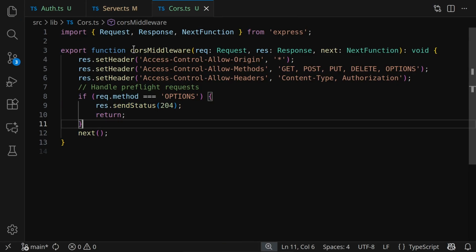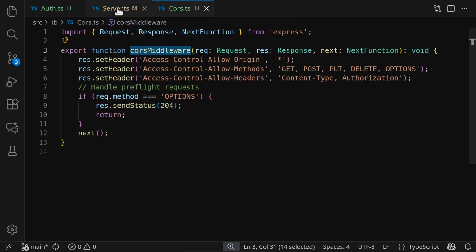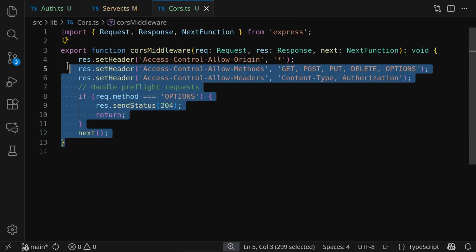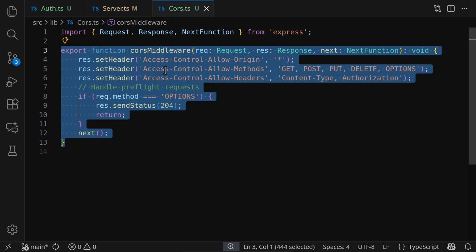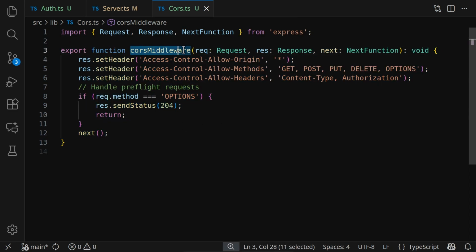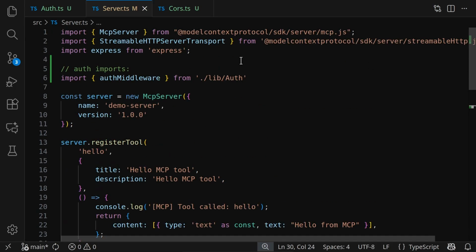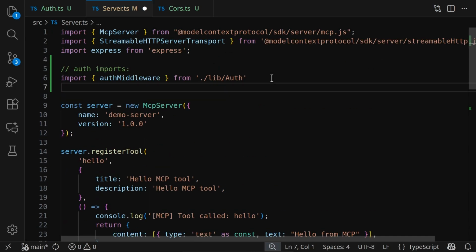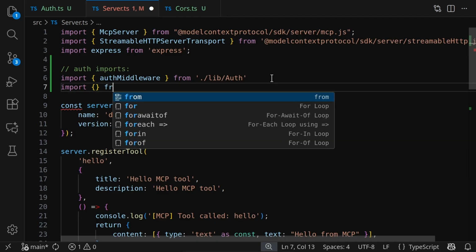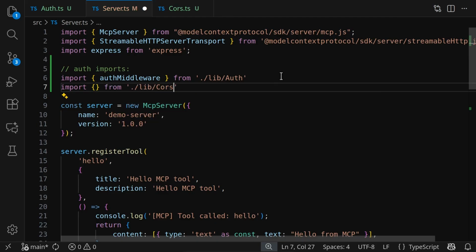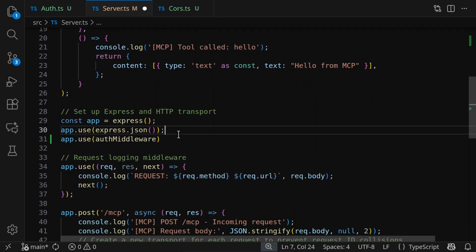Let me add this CORS middleware to our server. Again, this is very important. At some point, we will make requests to this server from inside a web browser. This is the reason we need this CORS middleware. Otherwise, it won't work and CORS issues are very nasty. Import again. Inside this lib, we have this cors and I have this CORS middleware. Let me also use this.